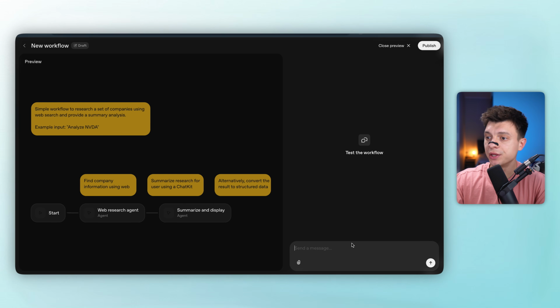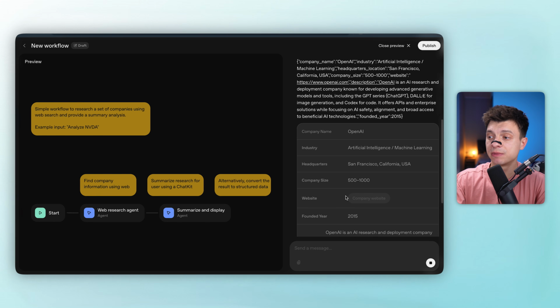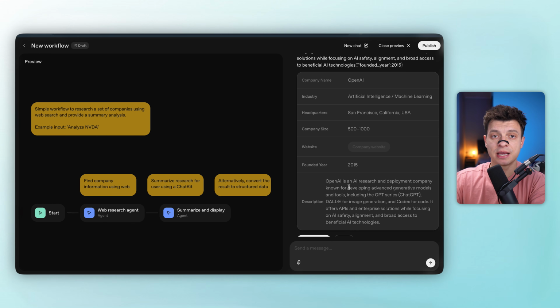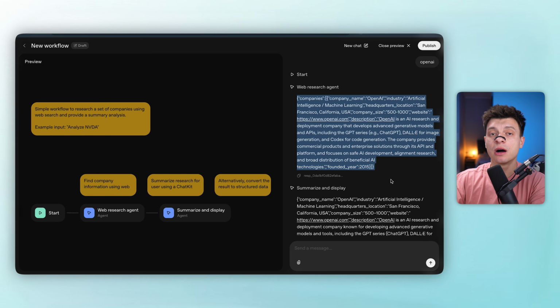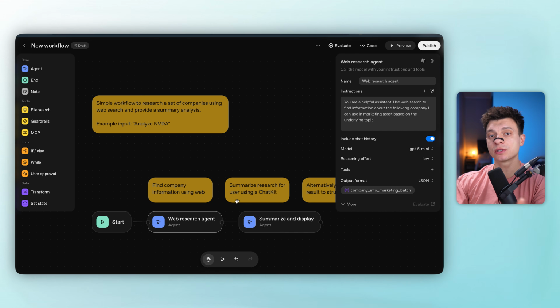Let's actually run the workflow and let's give OpenAI as the company name to search. You can see the web search agent kicking in and then the summarize and display agent. Okay, as expected, we get the output in a clear table manner. Now look at this log. You can see that the output from the research agent is some JSON, and the output of the summarizing agent is a clean table. This is because of the output format.